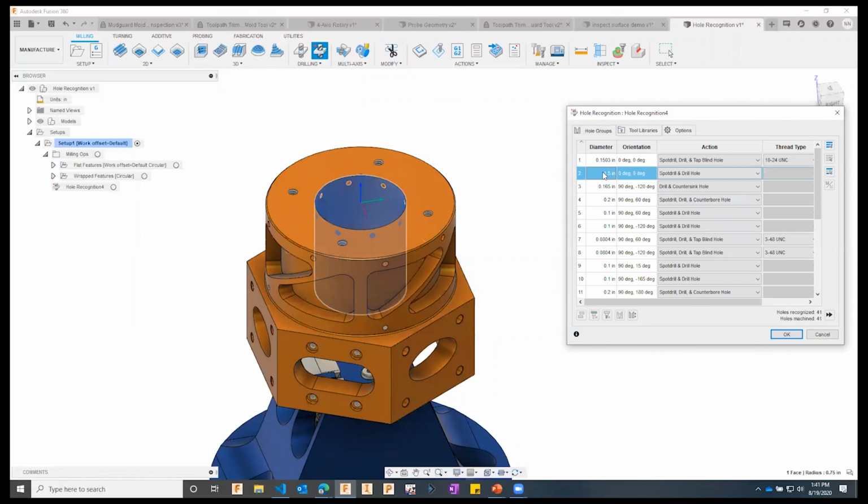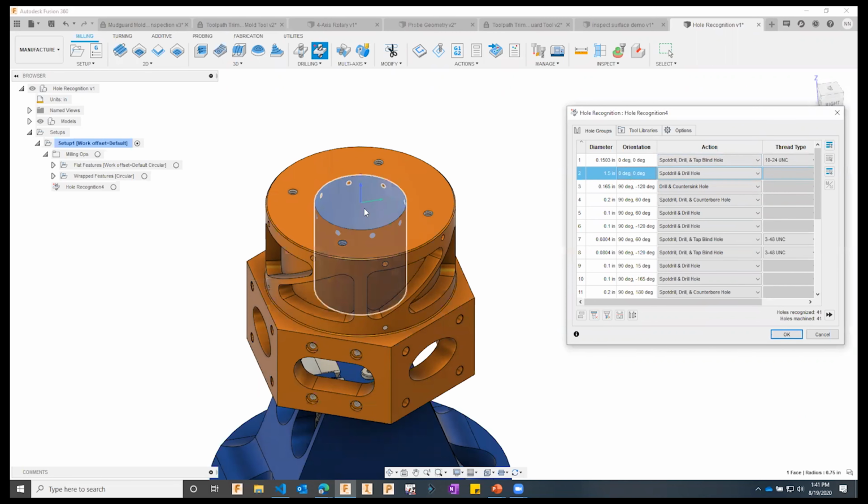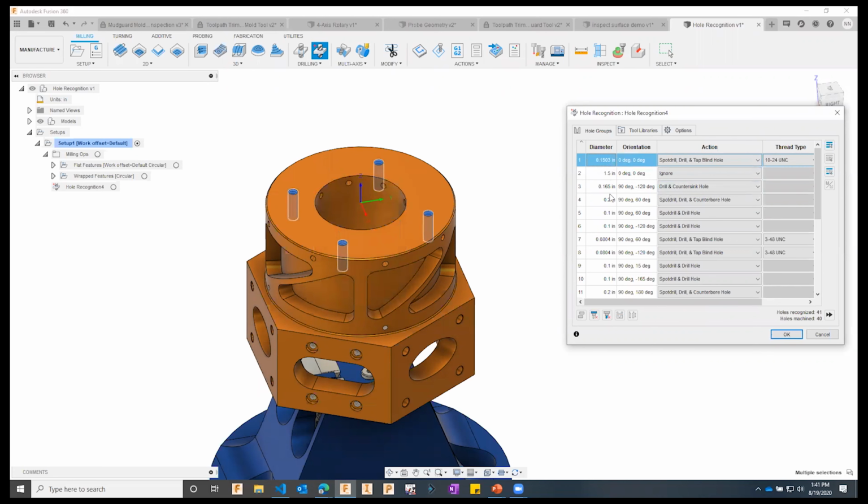But then back to the holes, we can go through them one at a time. Here it's going to highlight them in the window, and then you can define over here how you want to machine that hole. Let's say this bored hole in the middle, I'm actually going to mill that out. So I'm going to highlight it and just tell it to ignore that hole. That one looks good. It's drill tap and blind hole, and it found the thread size is 10-24 UNC. So you can go through the rest of these one at a time based on the angle that it found them at, and make the changes that you need to based on the hole, if there are any changes. Otherwise, you can say okay.